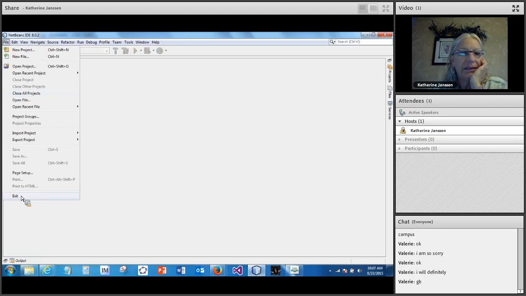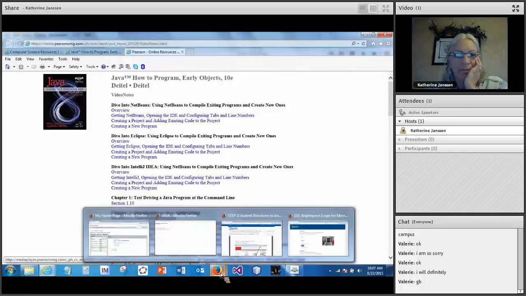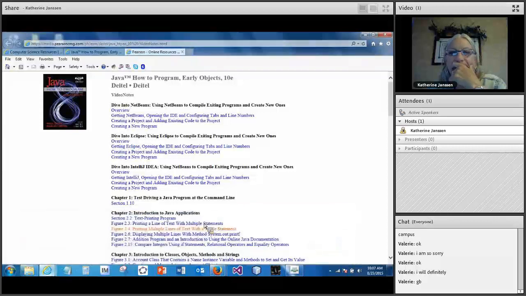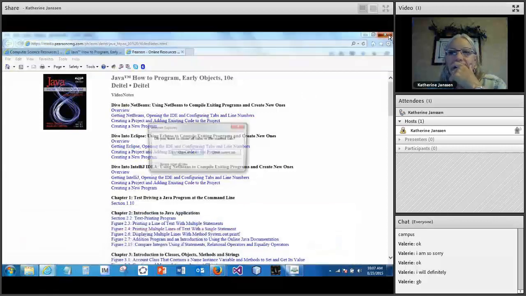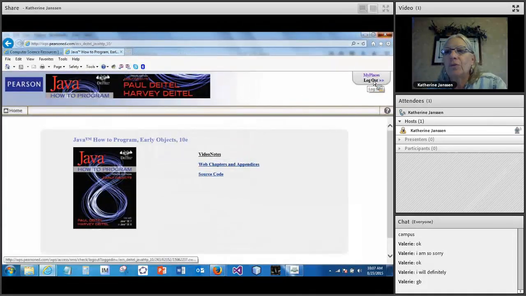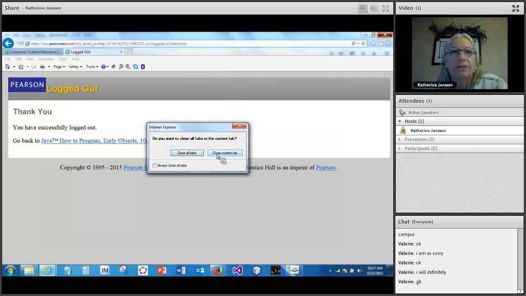File, exit. Exit. Be sure to log out of any secure materials, to log out of your personal account.